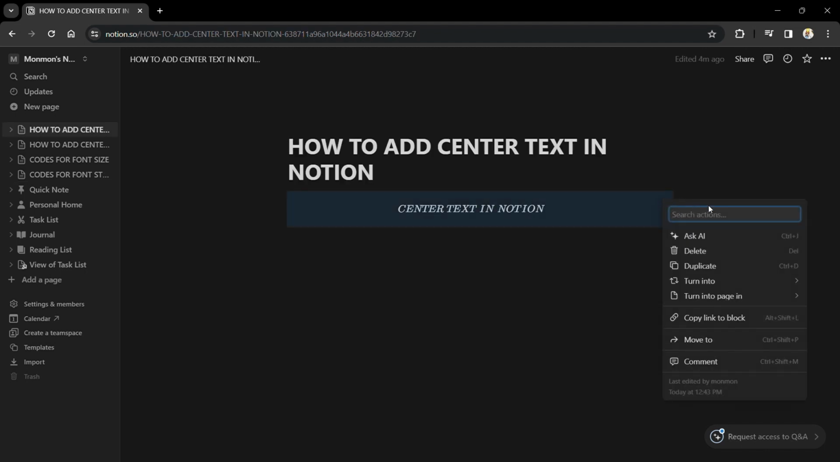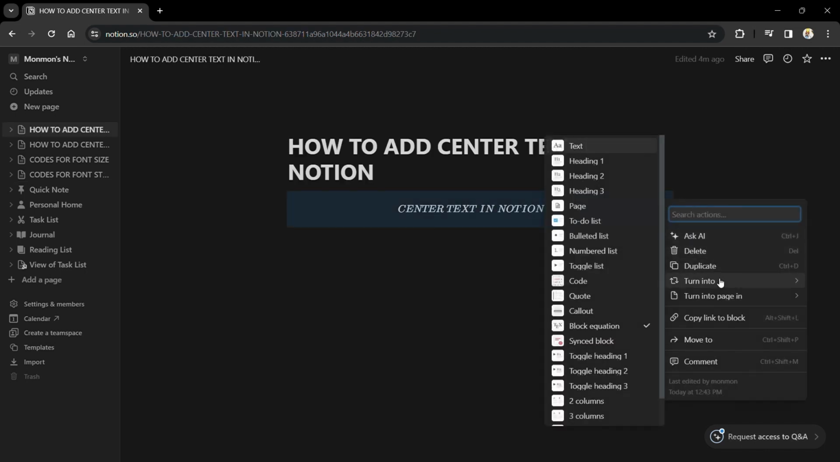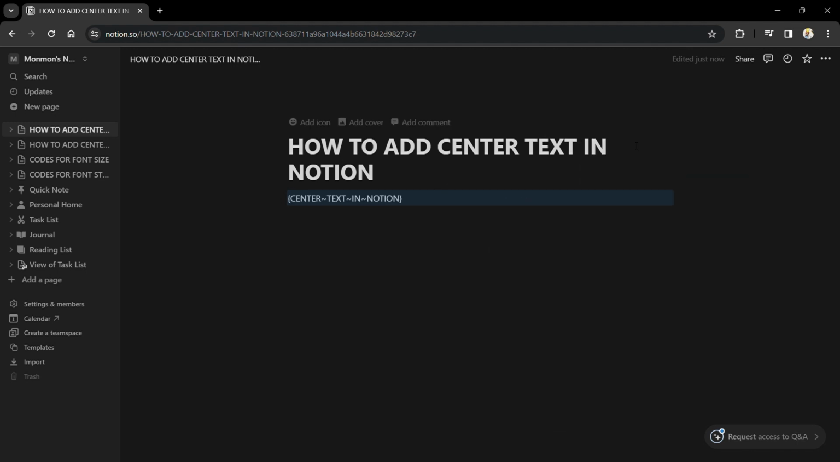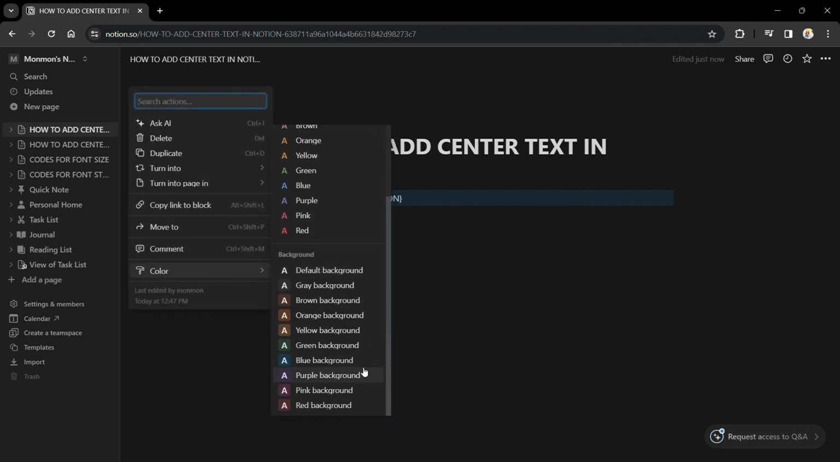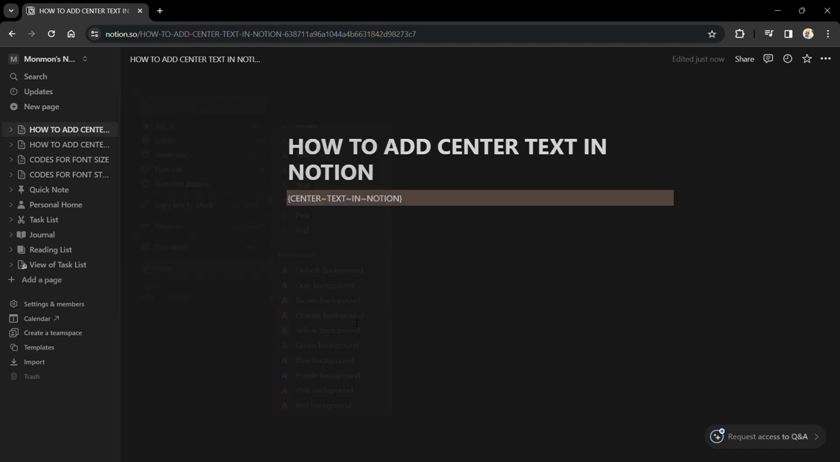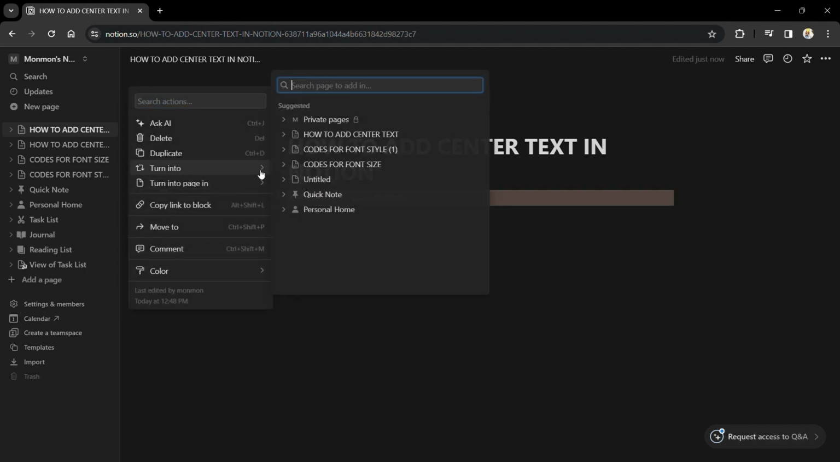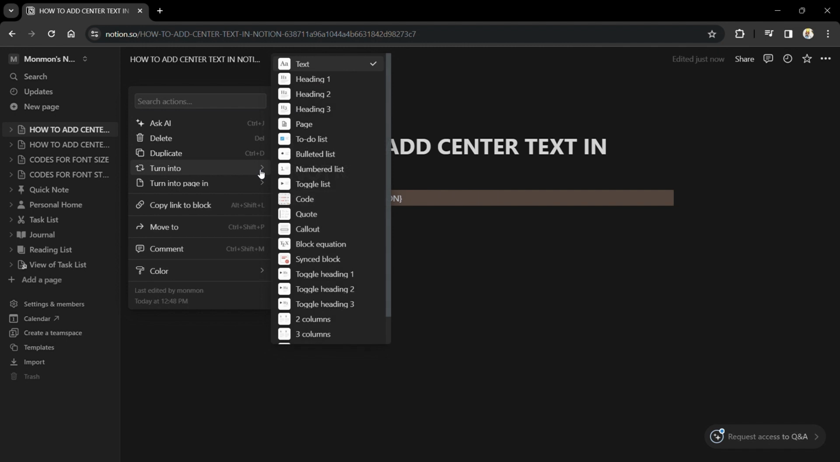Changing background color. Right-click on the equation block and convert it to text. Click on the color icon to change the background color. Convert the block back to an equation, and it will retain the chosen background color. From this, you can now insert your text with different fonts, font sizes, and colors.